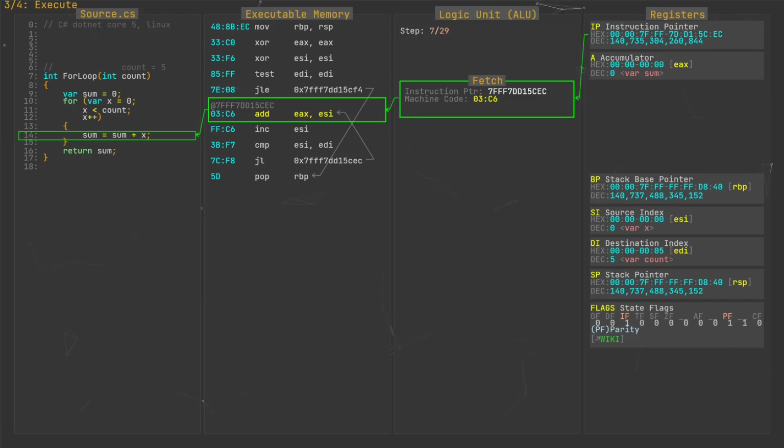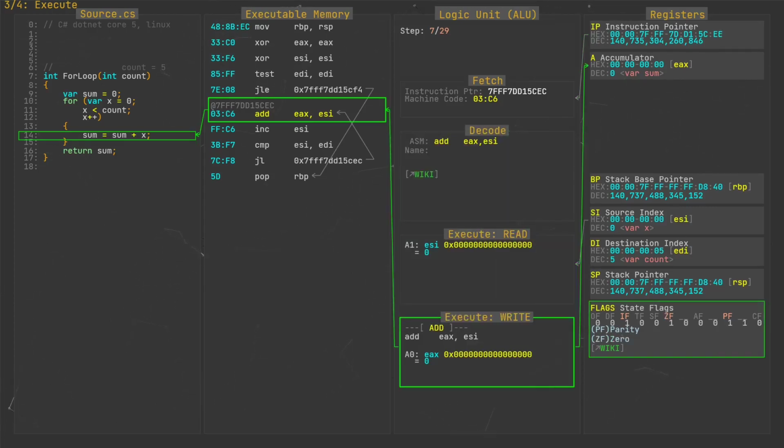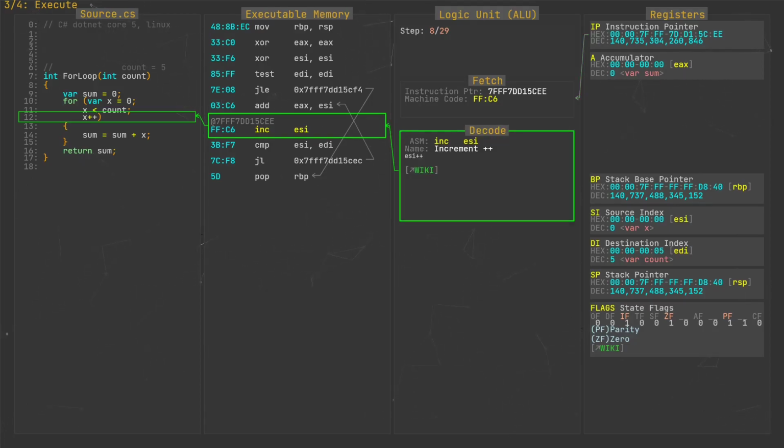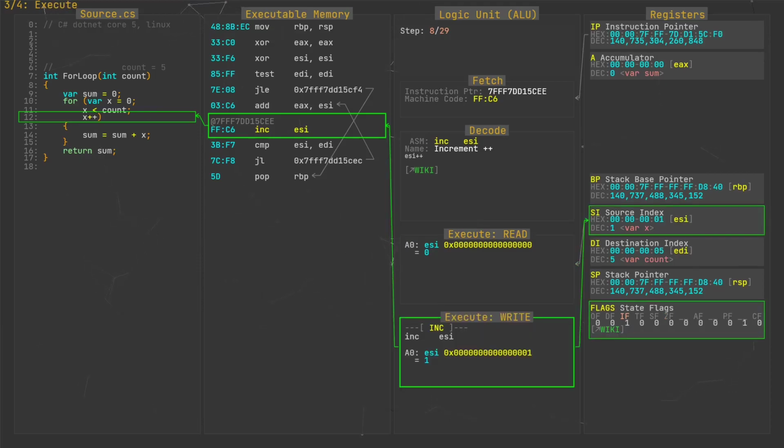We are now in the inner loop where we accumulate x to the sum variable. This time around it's a little boring as both are already 0. 0 plus 0 is 0. Now we increment the x variable, so add 1 to that, straightforward. You can see the input is 0, the output is 1.